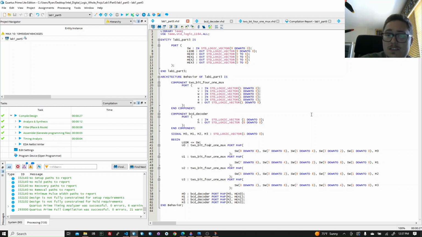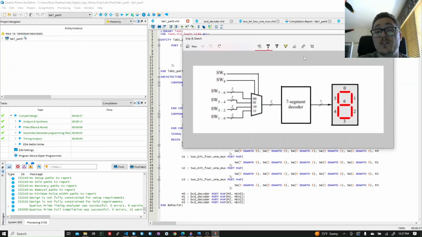And in this part, we needed to leverage the BCD decoder we did in Part 4 and the 2-bit wide 4-to-1 multiplexer we did in Part 3. And we actually had to make 4 instances of each of those circuits in this specific circuit. Here is what it's supposed to do, per se.